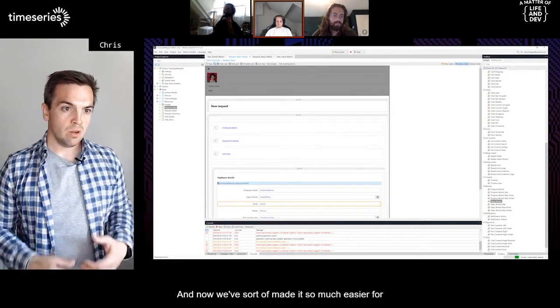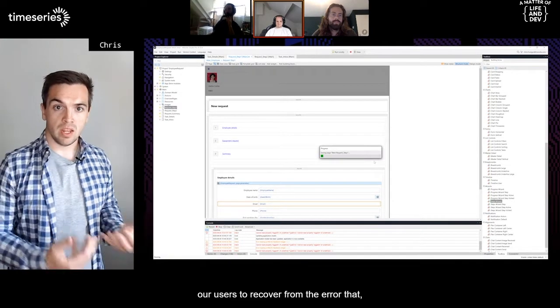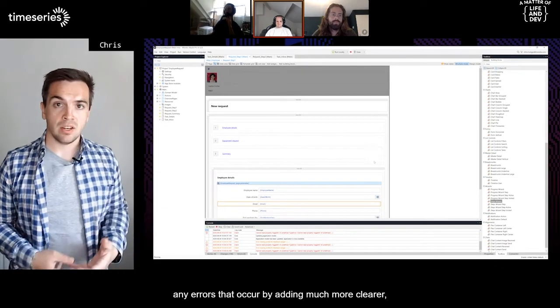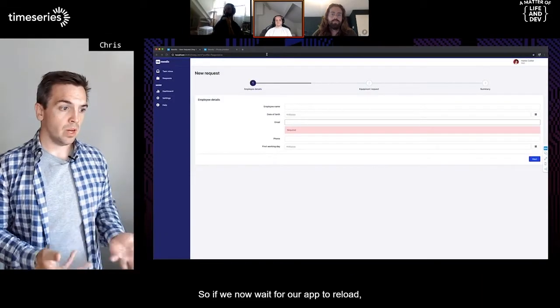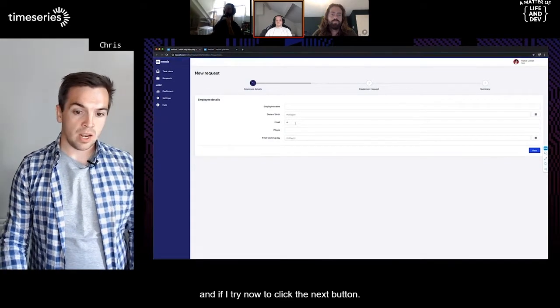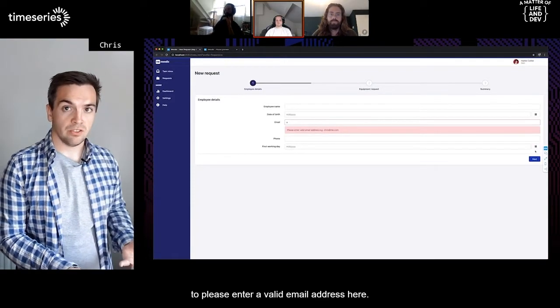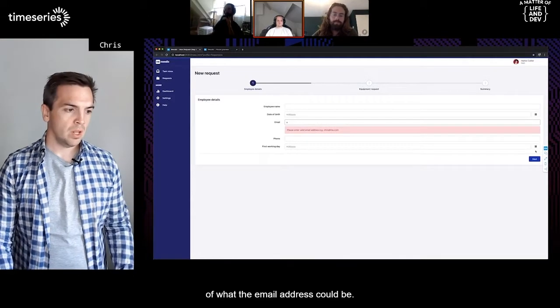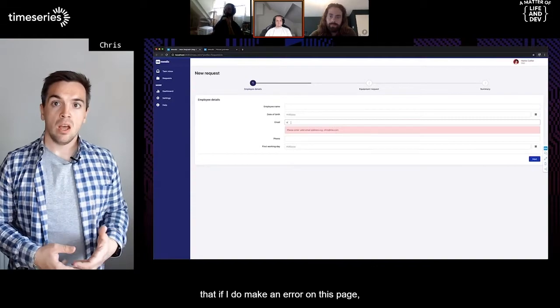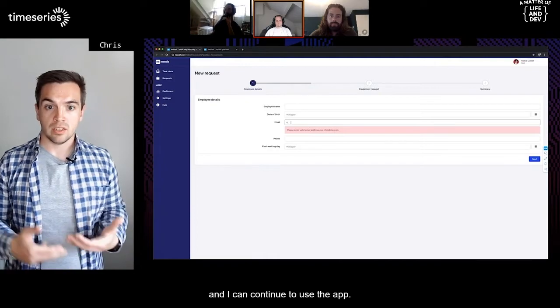And now we've made it so much easier for our users to recover from any errors that occur by adding much clearer and understandable validation messages. So if we now wait for our app to reload, and then I try to click the next button, it will tell me to please enter a valid email address, and it'll give me an example format of what the email address could be. And it gives you that much more comfort that if I make an error on this page, I can much more easily recover from it, and I can continue to use the app.